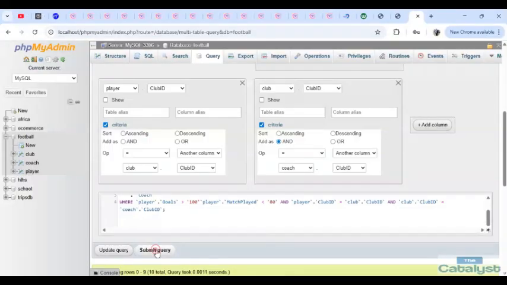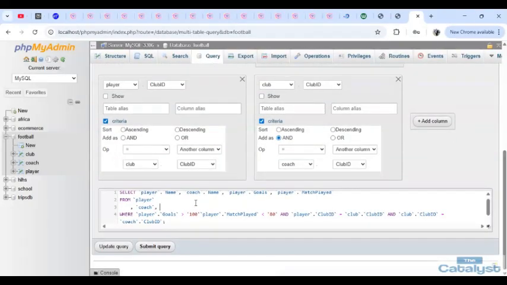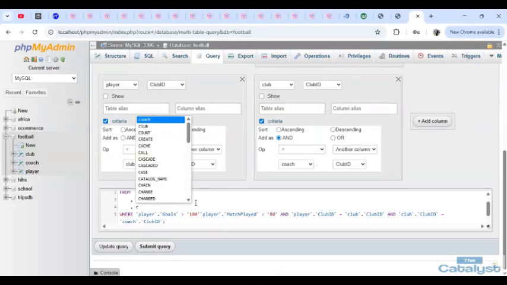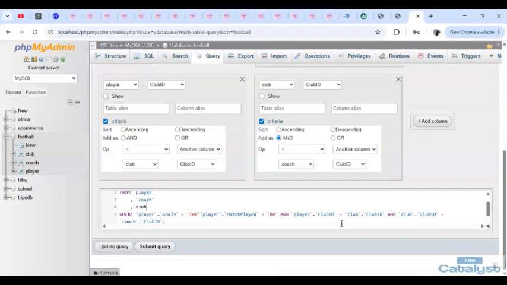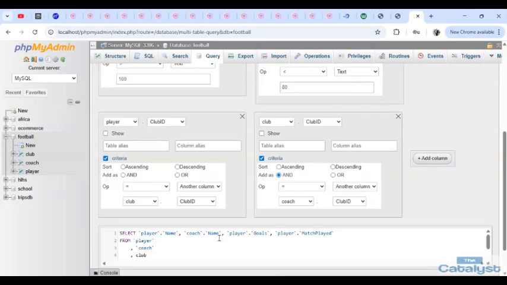Then submit. So it doesn't give us what we expect. Okay, we're supposed to add the third, which is coach. The third table was supposed to be coach. Still no output. Oh, wow.